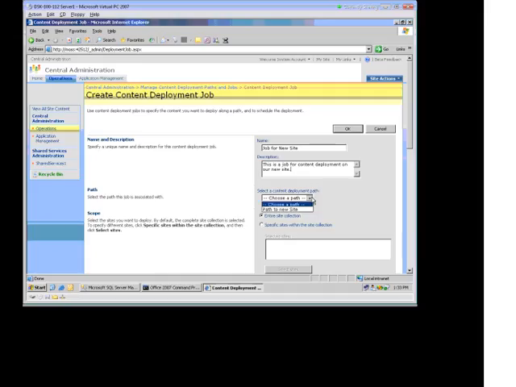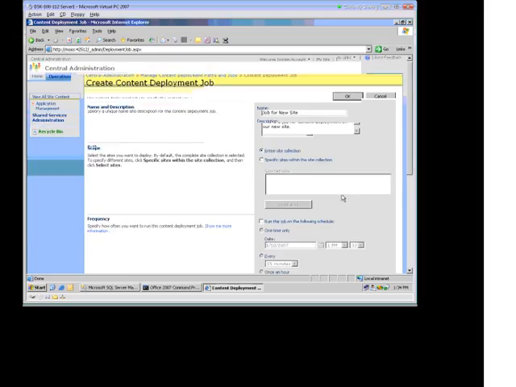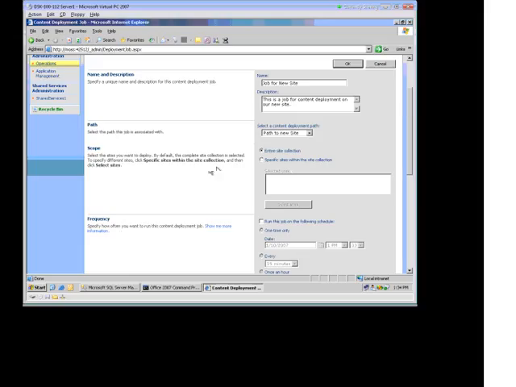And let's choose the path. Now this is of course going to choose the path that we just defined, linking it to the new Path to New Site path. And then what's the scope? So this is going to be selecting then the sites that we're going to deploy. Now I can send the entire site collection, or we're going to even specify sites within the site collection if we choose. I can actually enter sites here.